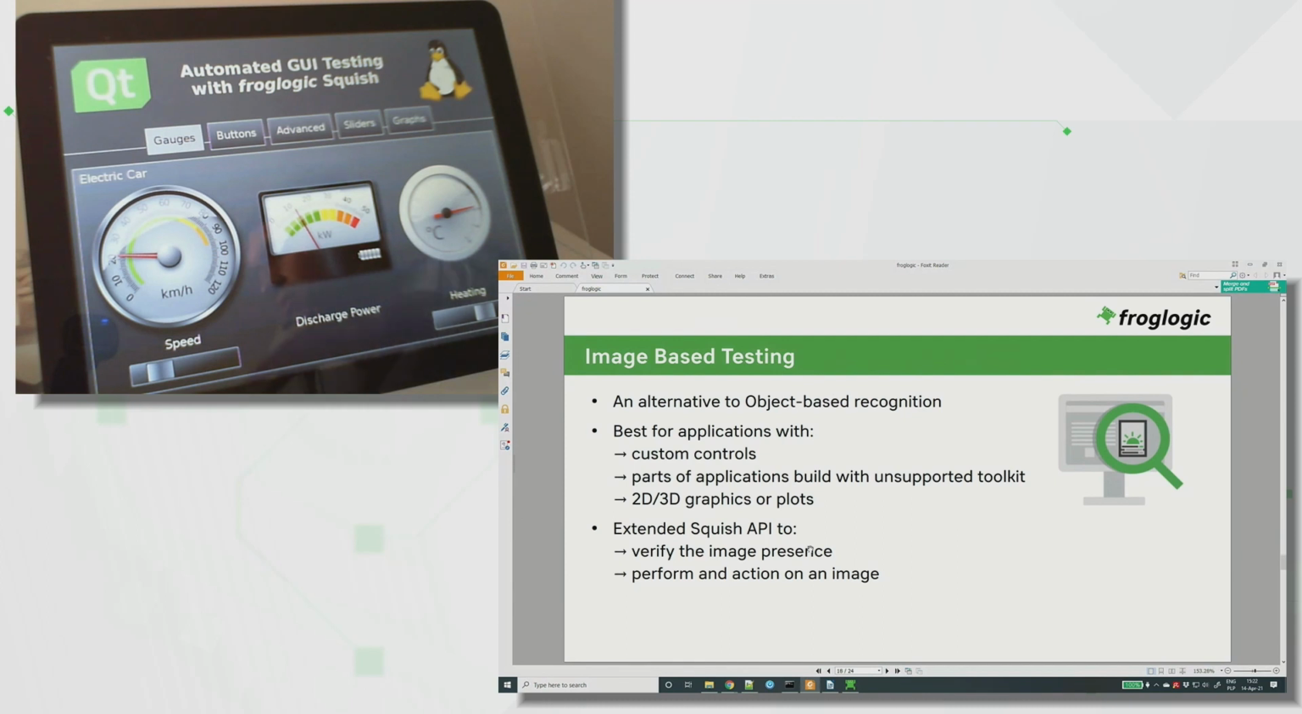So Squish works mostly on object-based recognition. Image-based testing is best used for applications with custom controls. Yes. So whenever you cannot use the object-based approach, you can use the image-based approach.